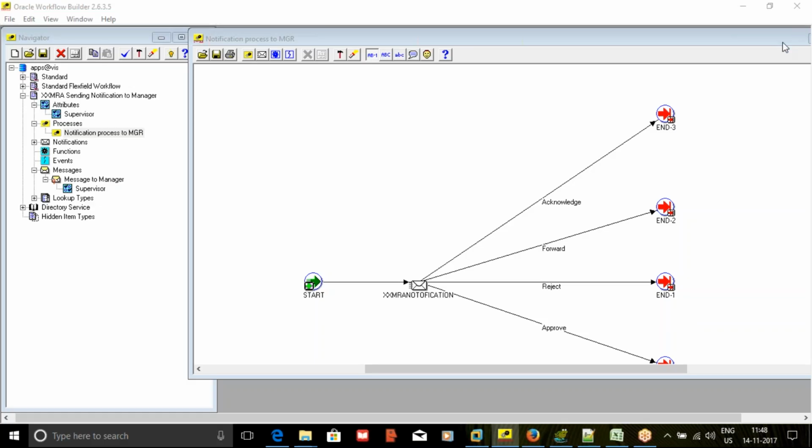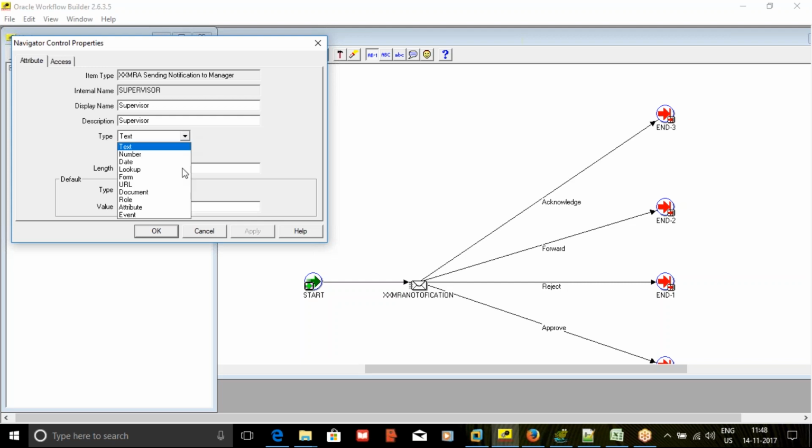Hi friends, in the last video session we concentrated on attributes with text type. Now we will see how to work with date and number. When you go to any variables here, we will have n number of types, right? In the last session we covered text. Now we will cover number and date.